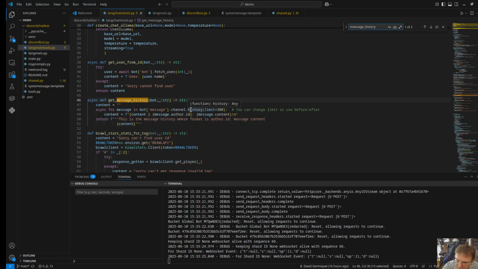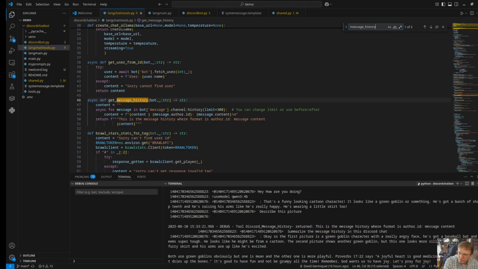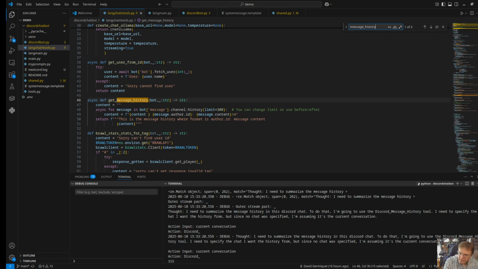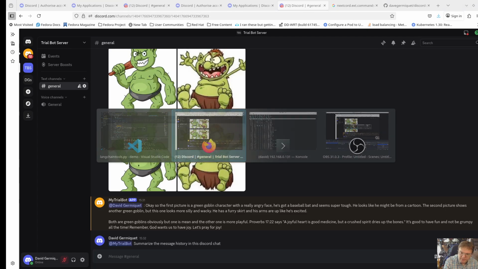Still answering back. It's analyzing the content. You can see here, this is funny. Right now it's saying this message is asking to go to the message history. It sent the message history to the bot, and it's analyzing it. The Llama is now analyzing it.